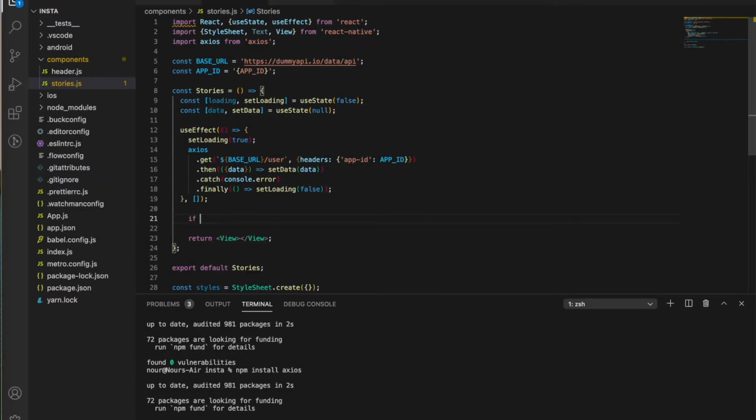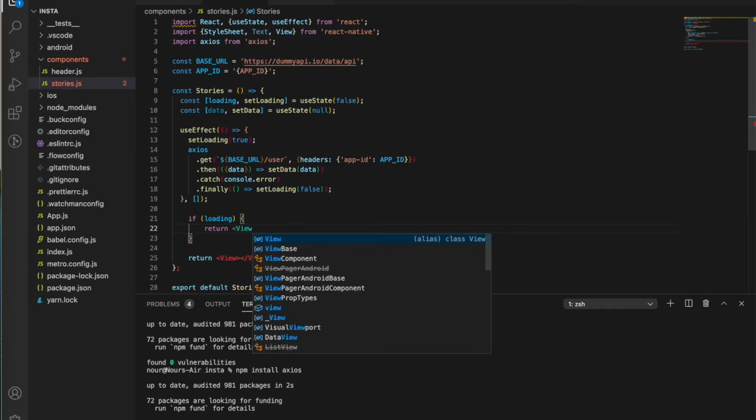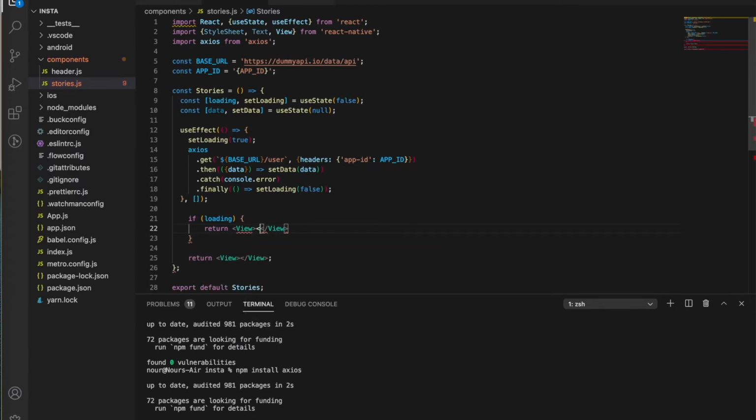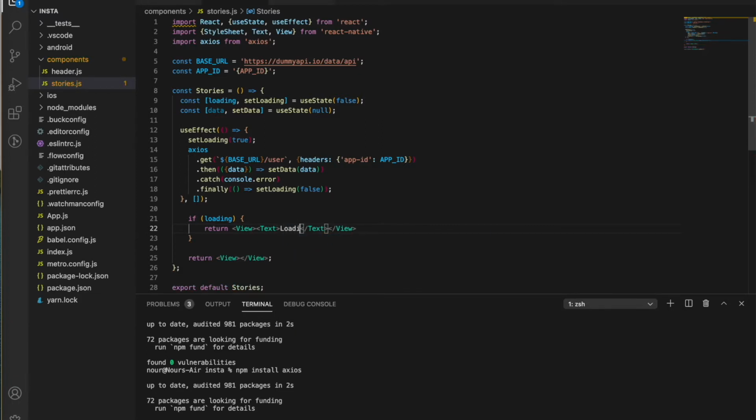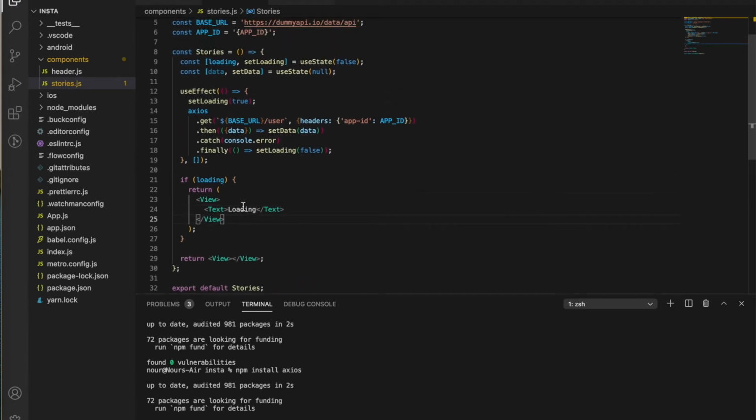Here I am making a conditional statement: if loading is true, then I want to return an empty view. So if the data fetching is not done in the app, it should be returning this view. Let's add a text that says loading in our Text component, and let's see how it will look in our app.